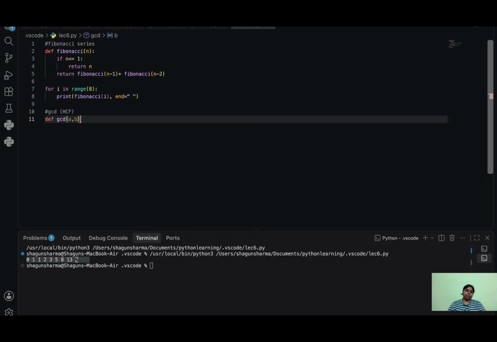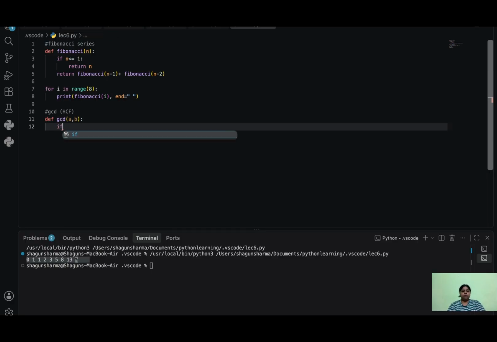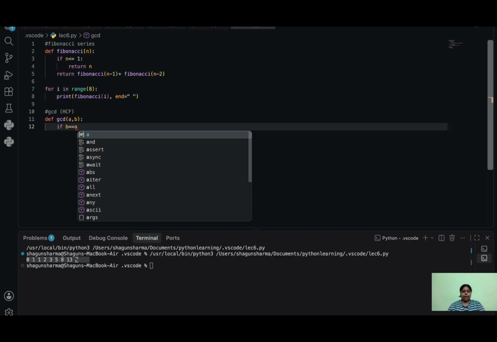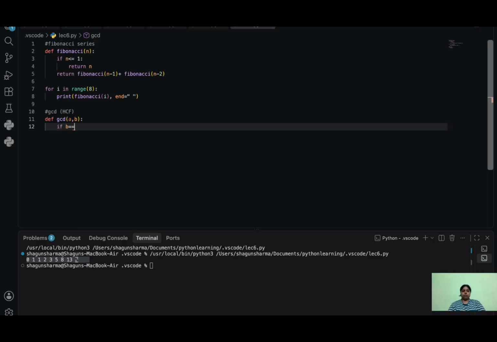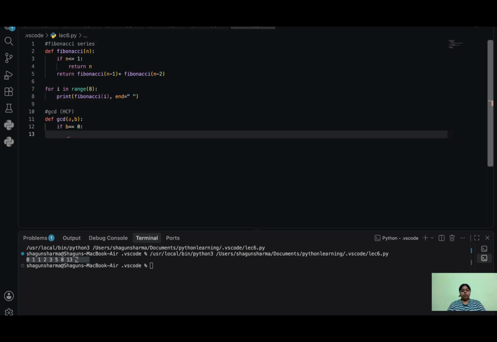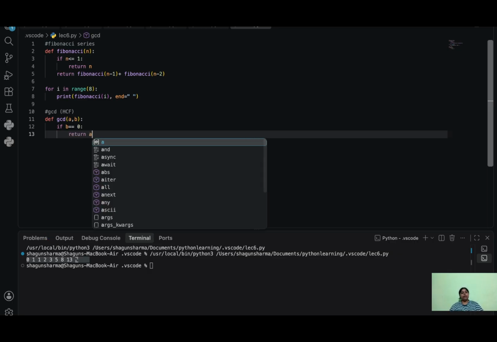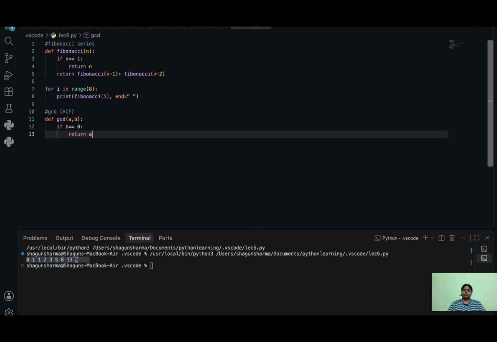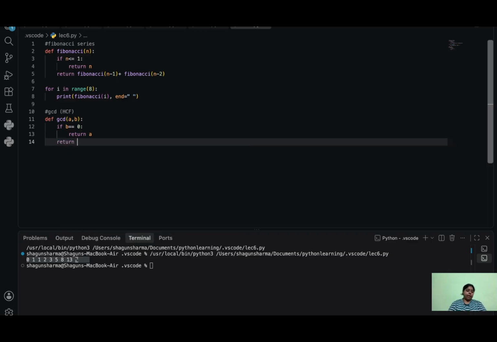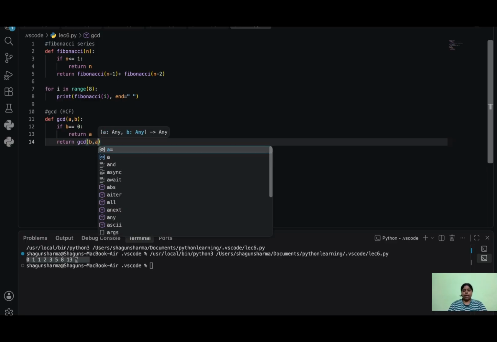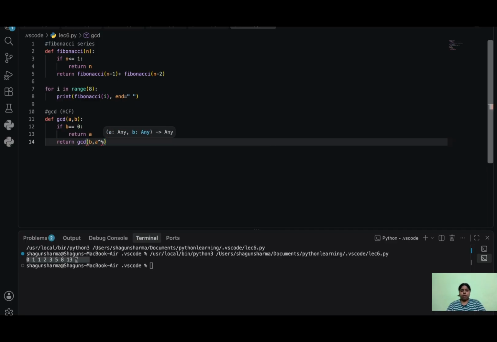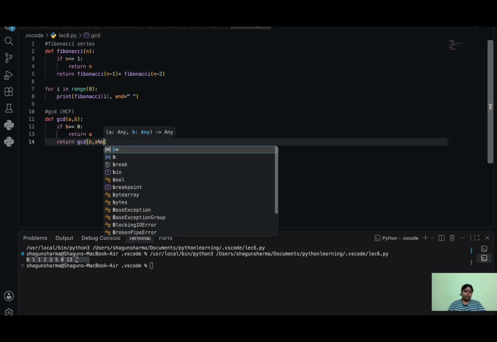A and B, and then if B is equal to 0, then simply return A. You getting my point? If B is 0, the greatest common factor will be A only, because 0 cannot be considered in that way. If not 0, then return GCD of B, A modulo B.